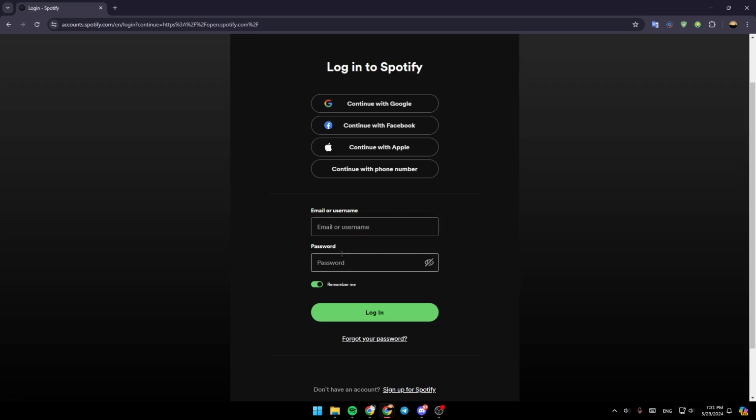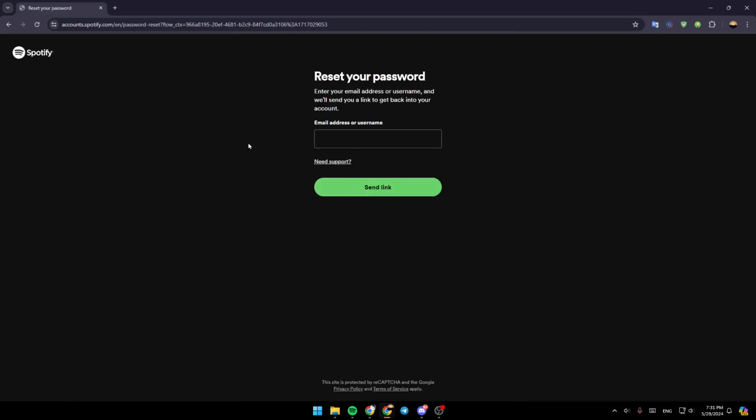And as you can see, guys, right here, you can enter your email or username. And here you can enter your password. So right now, if you forgot your account password, for example, just go ahead and click on forgot your password right here. Then as you can see, guys, in order to reset your password, you need to enter your email address or your username right here.